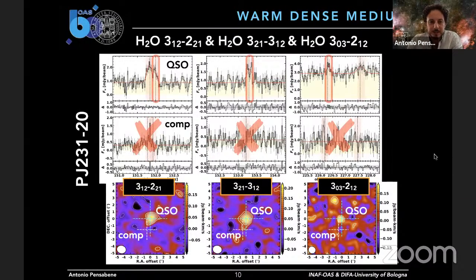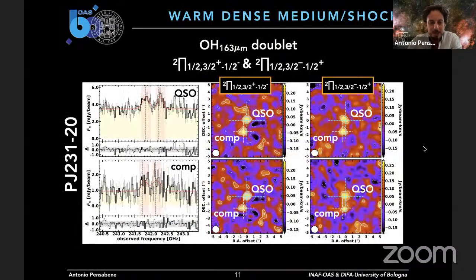Additionally, we detected three H2O lines in the quasar host galaxy that are associated with a warm dense phase of the ISM or a medium shocked by AGN-driven outflow. And finally, you can also see in the slide a nice OH doublet detection in both the quasar host and companion galaxy that likely traces similar regions as traced by water vapor emission.